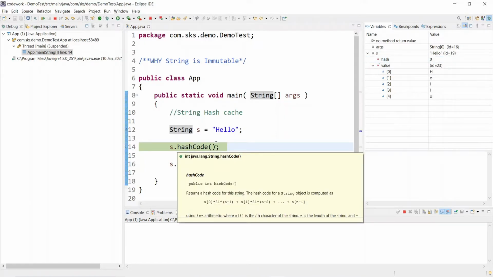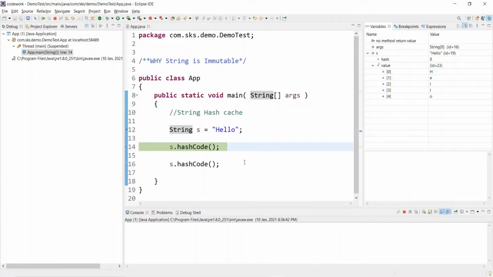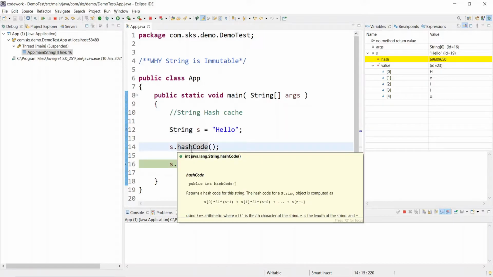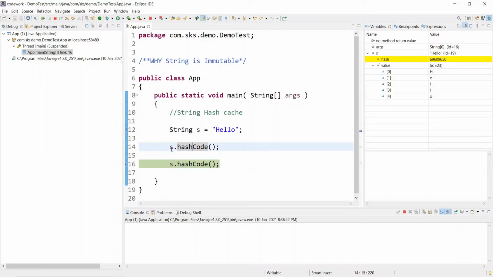Now if you call the hash code, then and there the hash code will get calculated, based upon these 5 characters. Let's step into with F5. It did not step into; it should have gone inside. If we calculate s.hashCode(), it calculated the hash code. I wanted to show you how the hash code gets calculated.